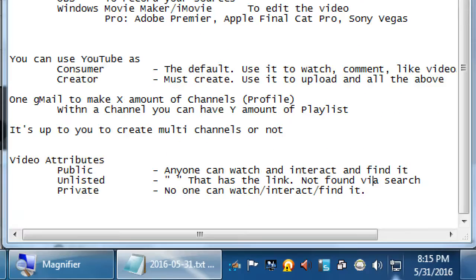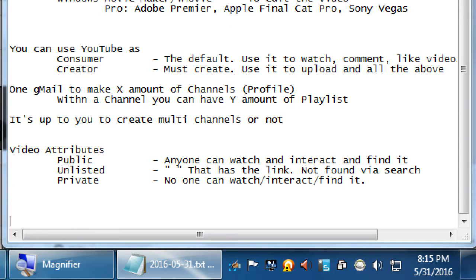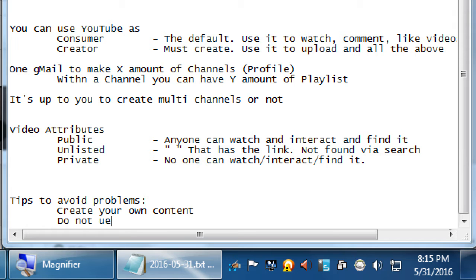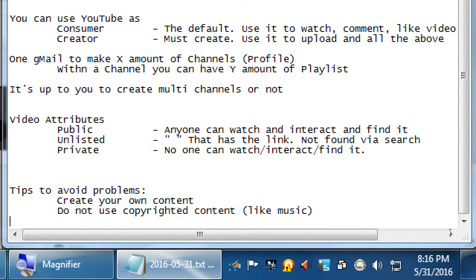But some quick tips right here. Tips to avoid problems: Create your own content. Do not use copyrighted content like music. Read up on fair use laws. So this is a can of worms, but basically I'm recommending all the time, create your own stuff. Record your own videos about your own products, your own business, etc.